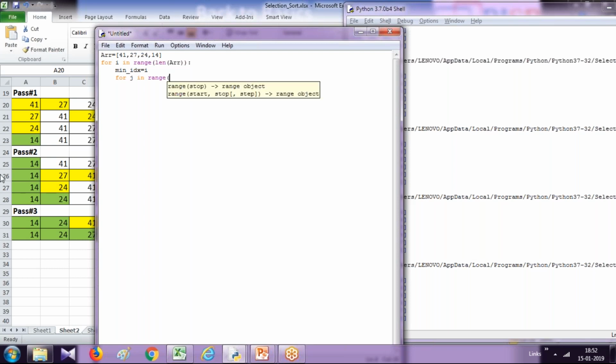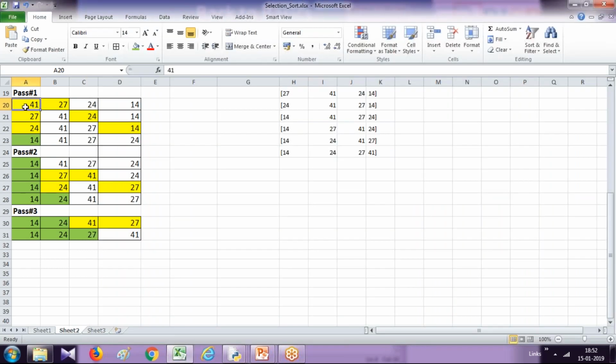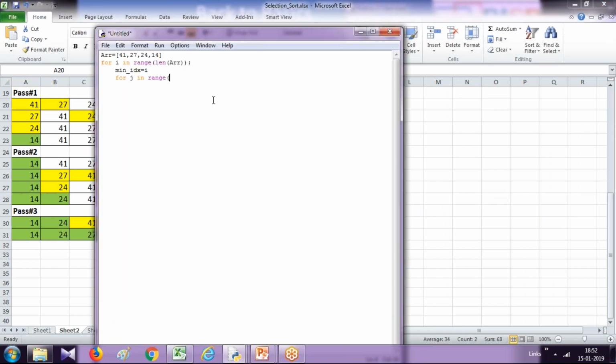So j would start from i plus 1, because I want 41 to compare with 27, right? So you start from i plus 1, and it will run as many times as the length of the array. So I use the length function of the array.